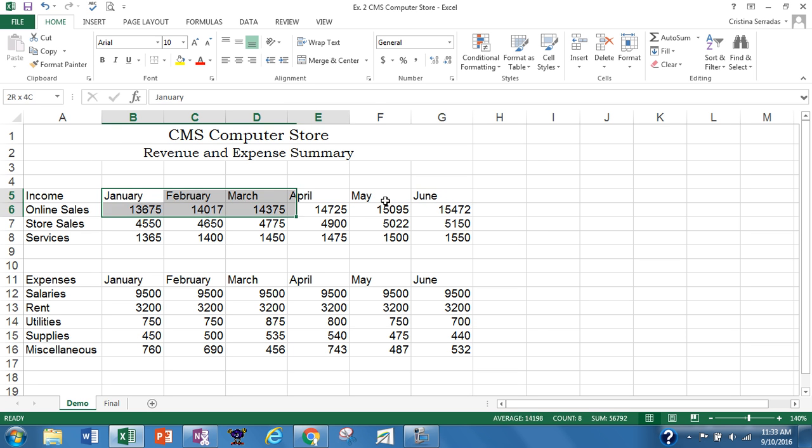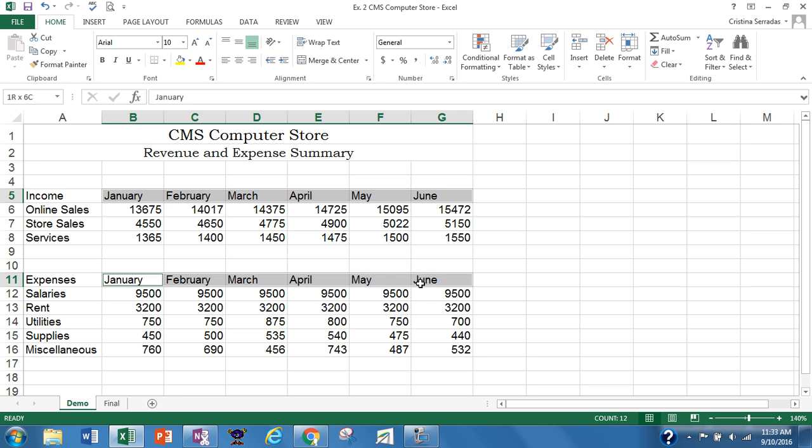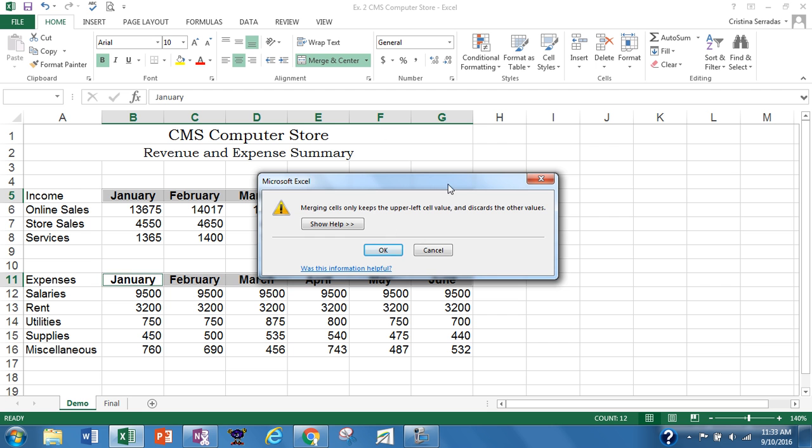One thing that I can do is select B5 through G5, press and hold my control, and then select the next row. Now, if you have difficulty selecting both rows at the same time, it's okay. You can just do one at a time. But my trick was to use the control. I'm now going to let go of the control, and I'm going to bold, and I'm going to use this center, and that puts it in the center of the cell. If I accidentally decide to use merge and center instead, I get an error message.